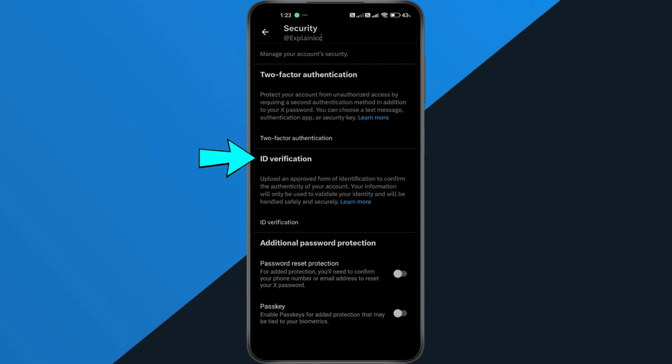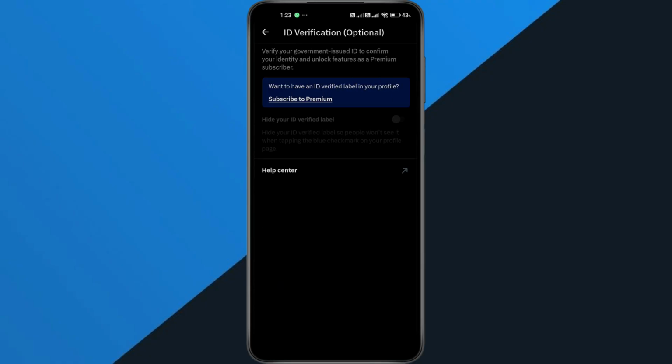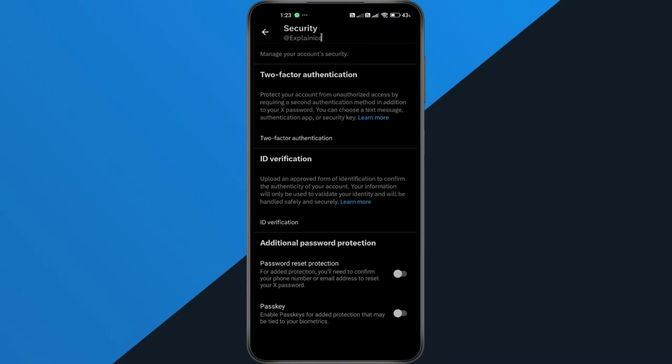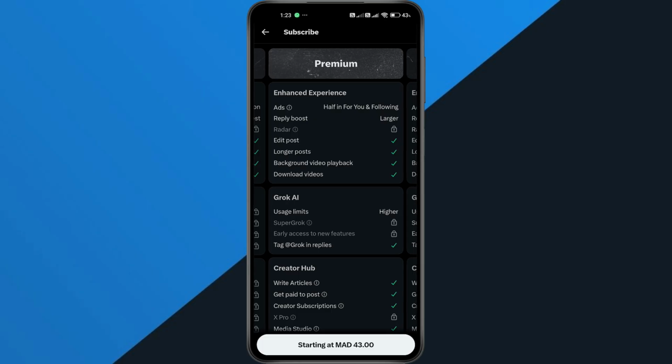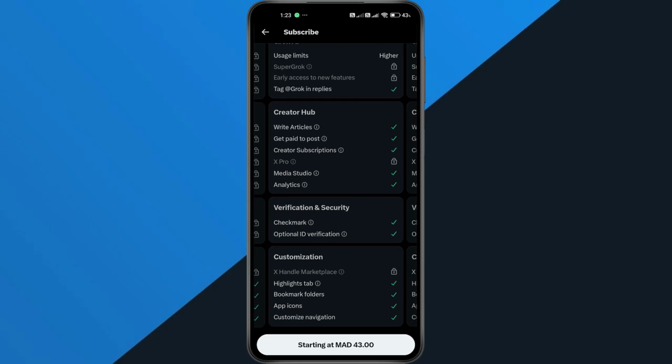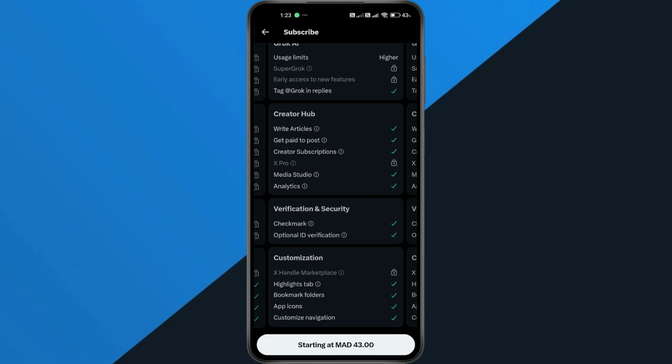Now you'll see the option for ID verification, but before you can use this feature, you need to make sure you have Premium. So go back to the previous settings page, tap on Premium, and subscribe to a plan. And scroll down to Verification and Security, where you'll be able to upload your ID.